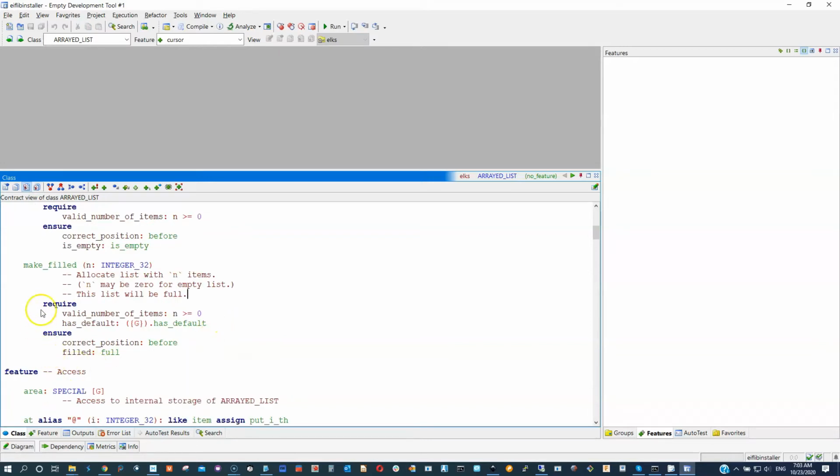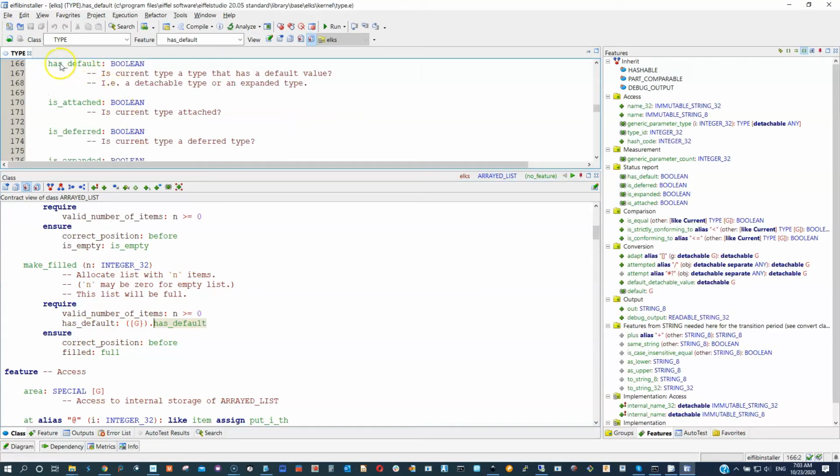The first contract is tagged or named as default. It tells us that something named G has a Boolean feature called as default. This query is the Boolean answer to the question, and must be yes or true. In other words, the G thing must have a default item defined. Why is this? Because it is the default item that will fill our list as it is being created.